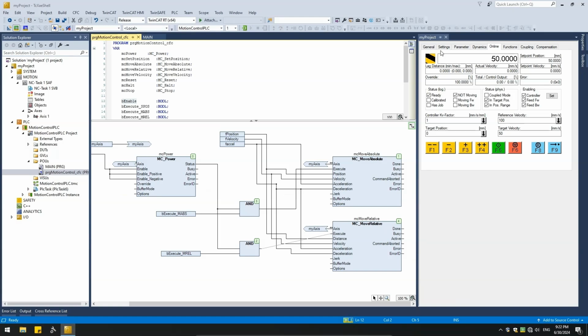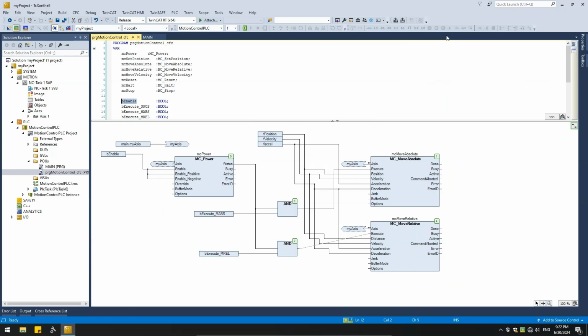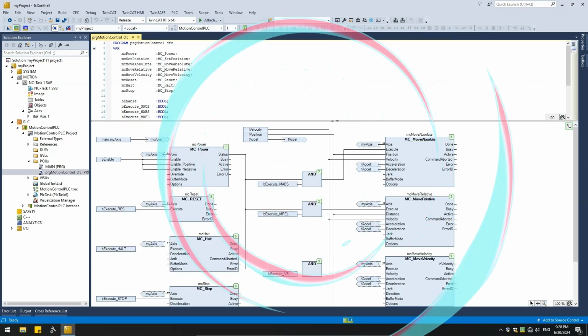How great is that? I still have a few more function blocks to show you. I am going to come back with all the additional function blocks implemented and then demo the operation for you. Hang tight. I'll be right back.